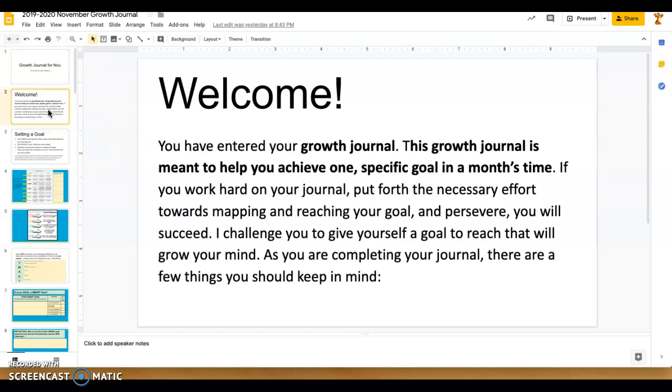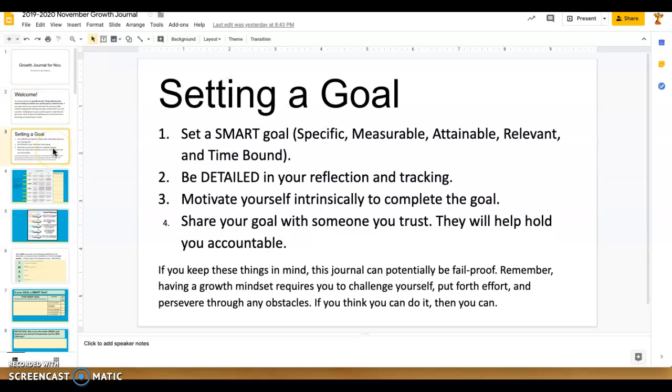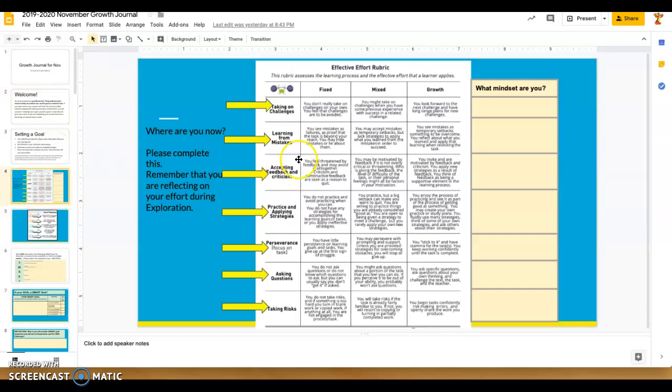Okay, in this one, I have definitely put the welcome again. Setting a goal, I put that there also. The next slide, slide 4, is really what I want you to do. I want you to reflect on your effort during this National History Day challenge in exploration class. We are going to do a SMART goal just for exploration class and your effort.